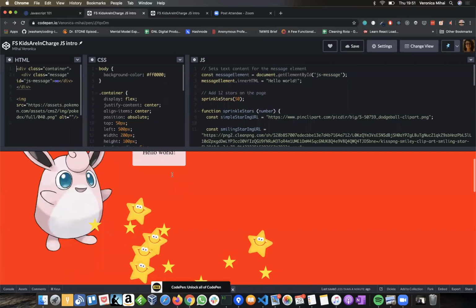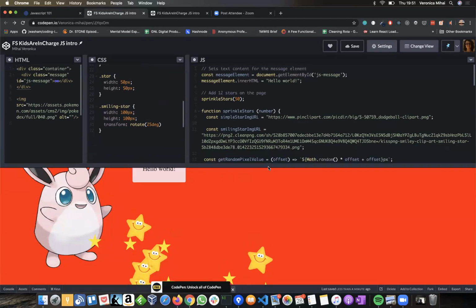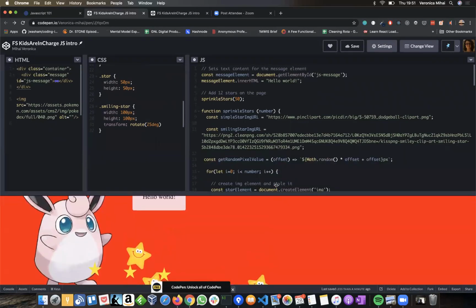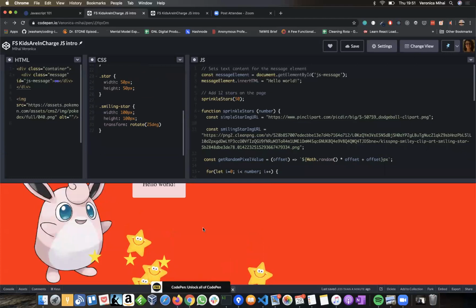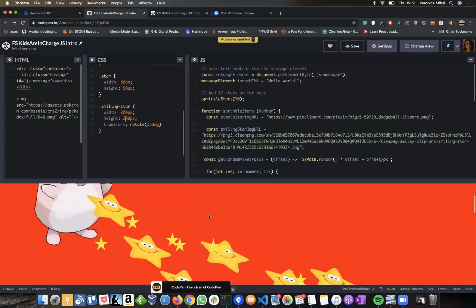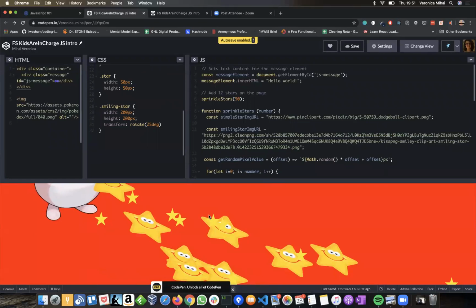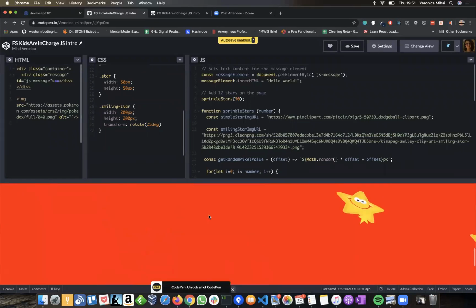How would you make, for example, the regular star bigger? Where it says smiling star width, you could do 200 pixels and height 200 pixels. 100 pixels. Okay. See? The proportion is not quite right, but it's bigger.